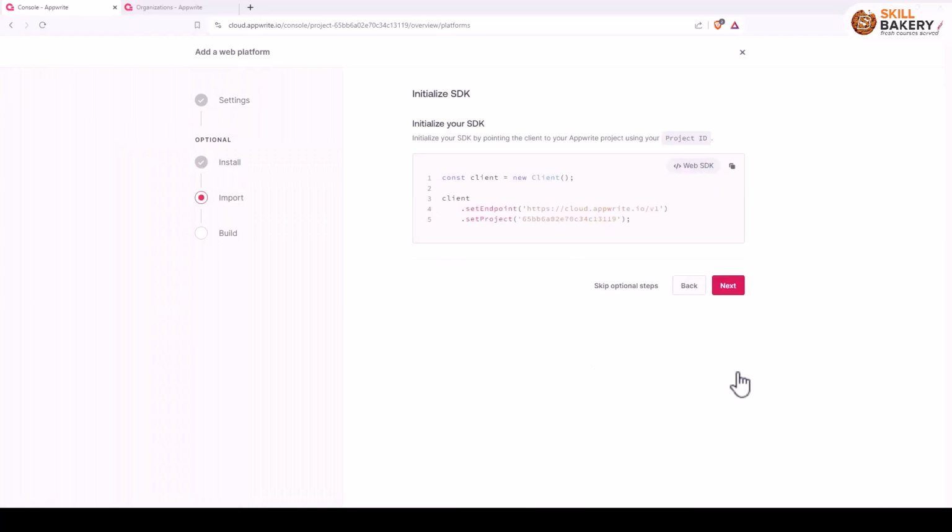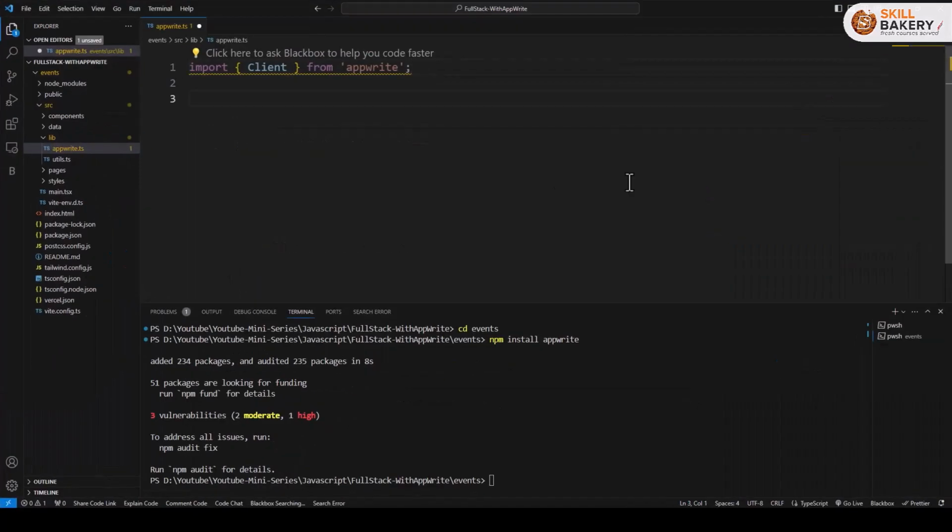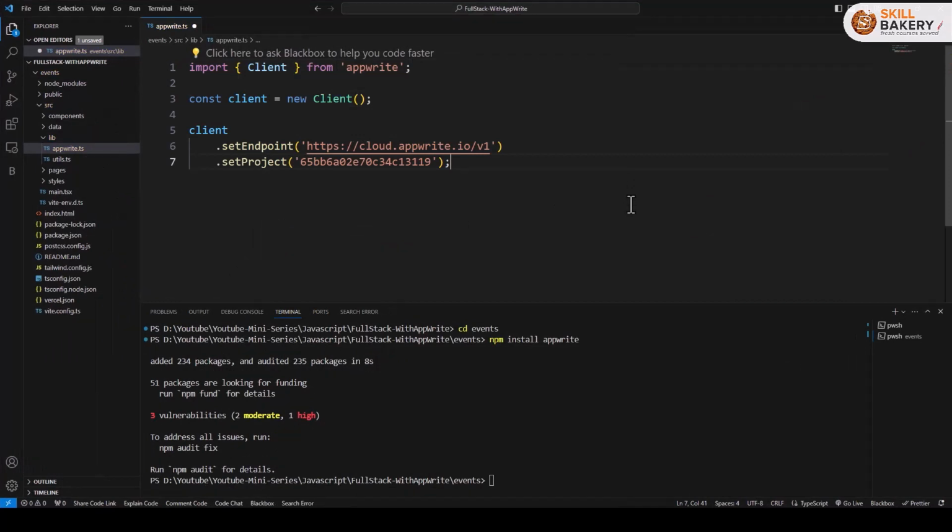Click on next over here. Now you'll see that we are getting these two things, the client instance and then the endpoint and project ID. So let's copy this, go back to our appwrite.ts file. Over here I can just copy and paste it, but that's not how I'm going to use it. So the first thing that I'll be doing is making sure that I can export this client instance in my project. So I'll be making use of the export statement, and then I'll be creating an environment file where I can provide these environment variables, and then I'll be importing them from that particular file.